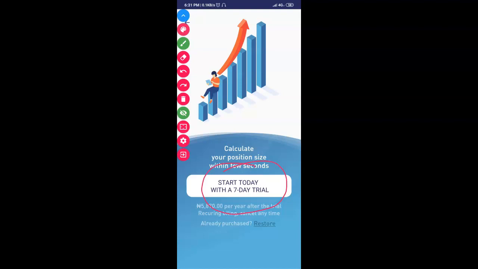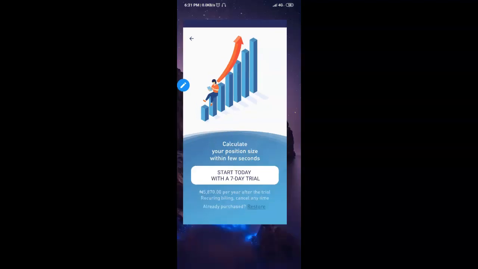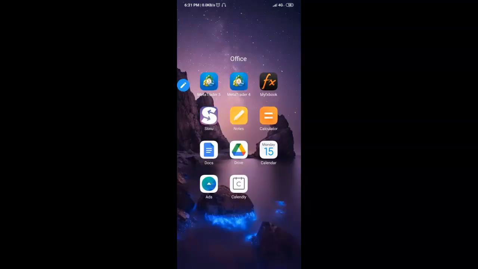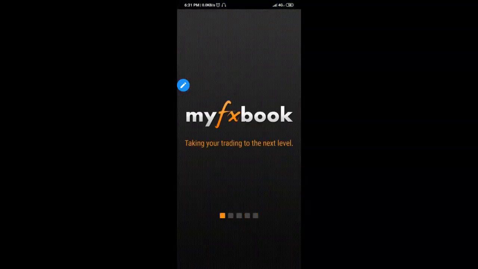There are some of you guys who are not even making so much money from forex trading, so paying this fee right now is going to be a challenge. That's why I want to show you another way you can still calculate your position size, that is your lot size on your trade. You can download the My FX Book app on your device.